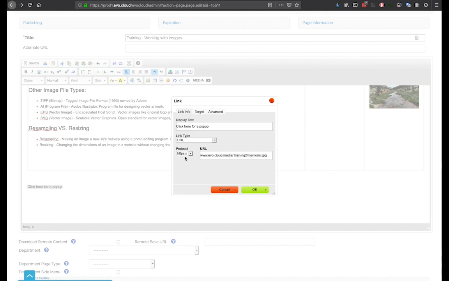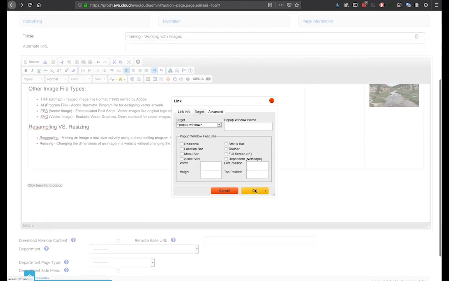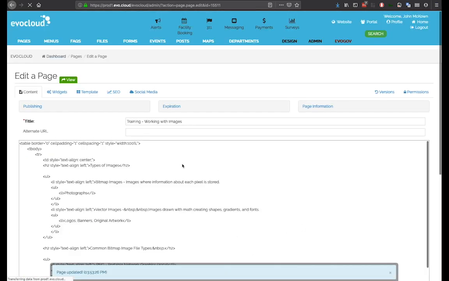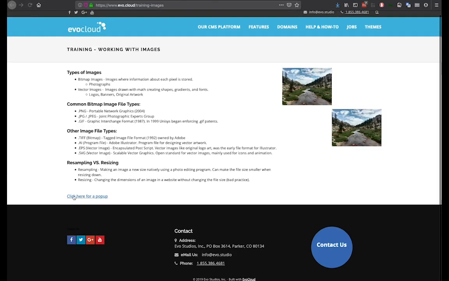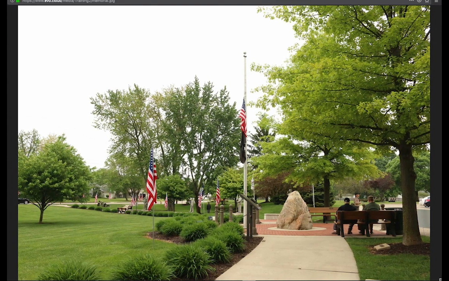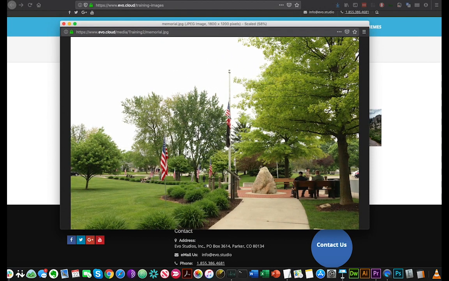It'll automatically sense that it has HTTPS and change it. Target is going to be a pop-up. I'm going to leave all these variables just the way they are. Now we can update the page. Let's go take a look at it. I'll refresh it. We've just got our text link here. When I click it, look at this, I get a pop-up window. And it's full size. We could, again, set the size for the pop-up window to be anything we want. But it'll automatically size it to be the size of the image unless you actually set the height and width.